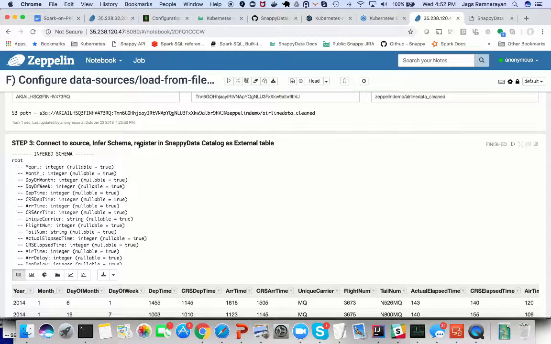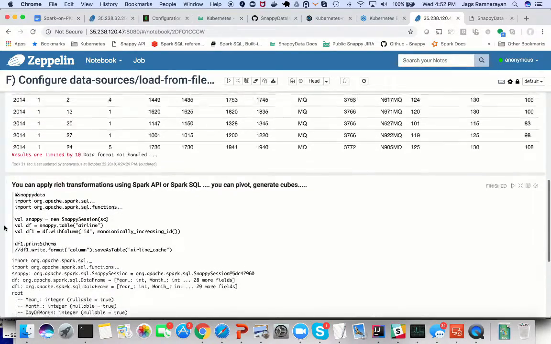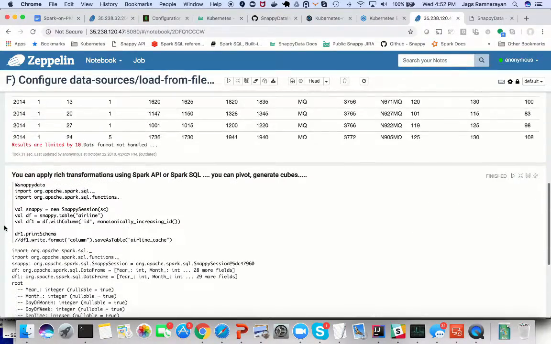This table has been again registered. Like I said before, with Mongo, we infer the schema and we register into our catalog as an external table. And likewise, I've essentially cached the data into a column table in SnappyData.